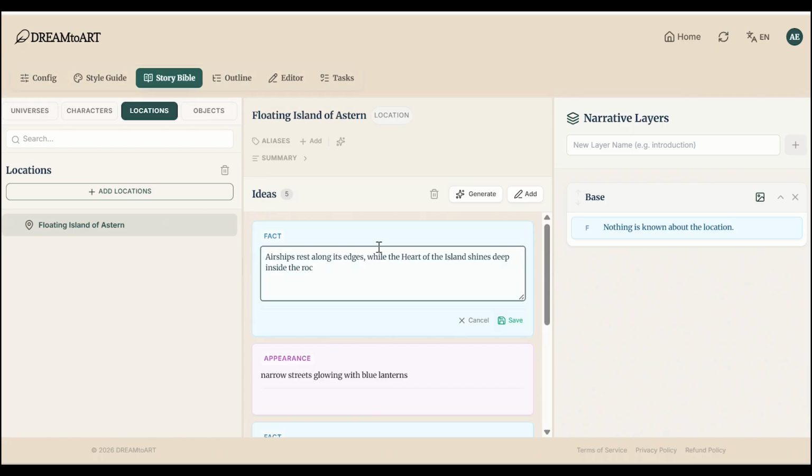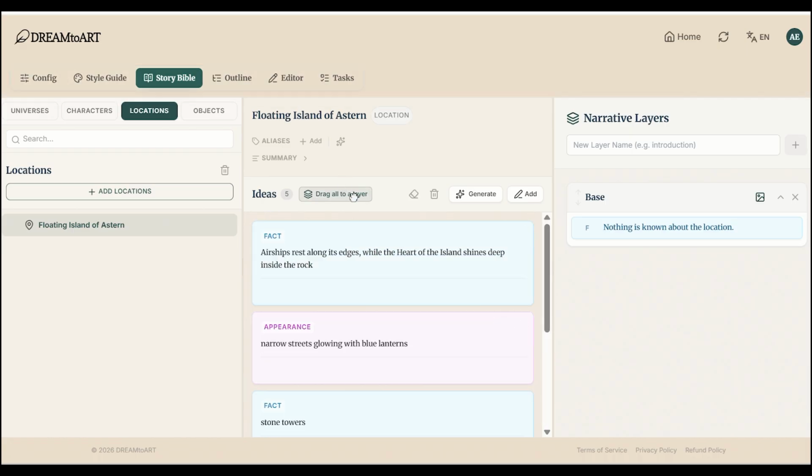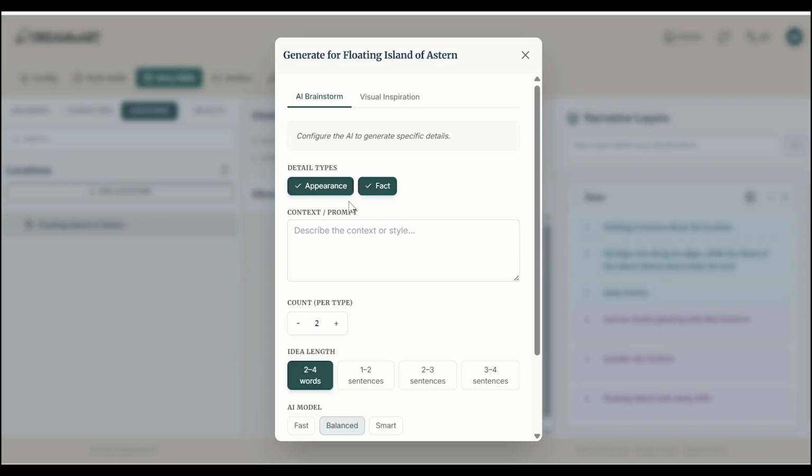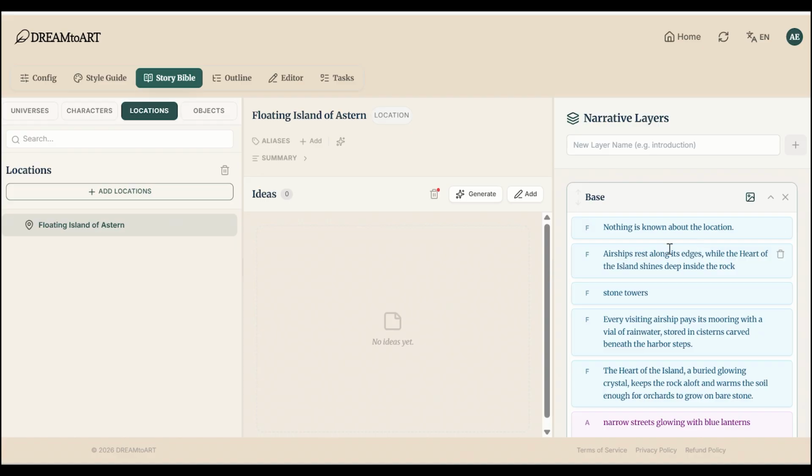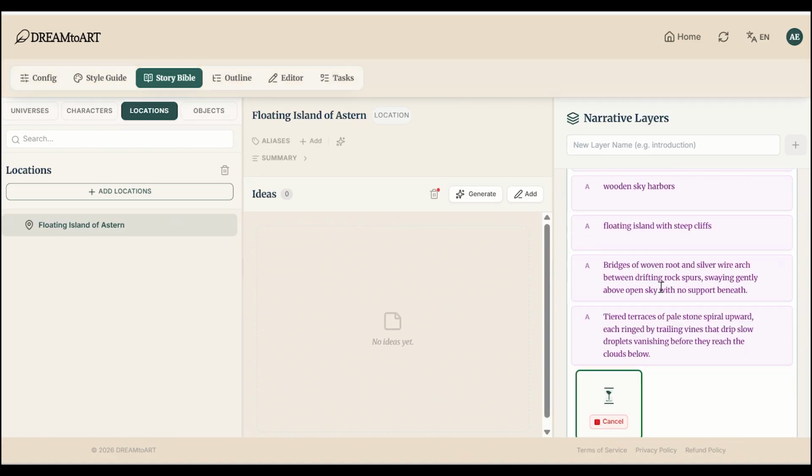Next, I drag all the ideas I created into the main layer. Now I want to generate a few more short descriptions and facts about this place. I start the generation and look at the ideas that appear. I like all of them, so I drag them into the layer. Then I create an image of this place using Generate Image.